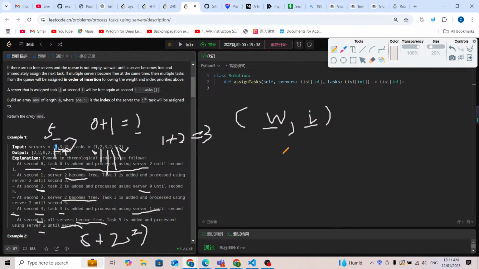Basically, we can use it. So how can we solve this problem? Definitely, we're gonna use the priority queue, and for the priority queue, we're gonna use this weight. This weight we can use as a server. So this server is a weight, and we can use the index. Normally we're gonna use the index.